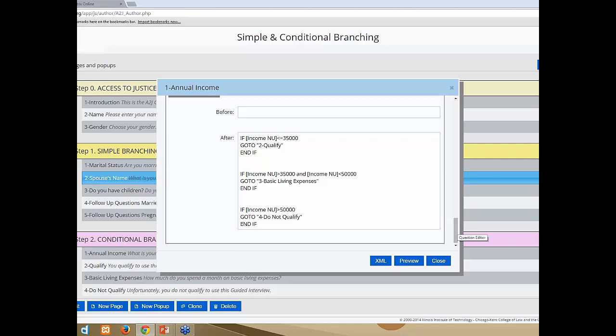If their income level is greater than $35,000 but less than $50,000, we're going to need some more information. So we'll go to a page asking for some follow-up questions related to their basic living expenses. If their income level, though, is over $50,000, then we're going to go to a page that tells them they don't qualify. So let's see if all this works.